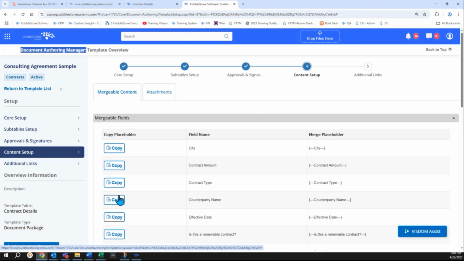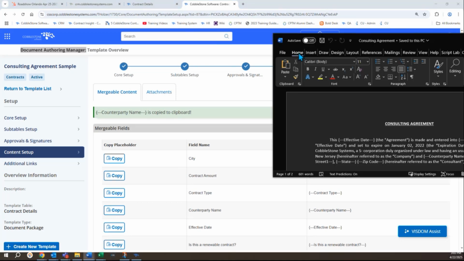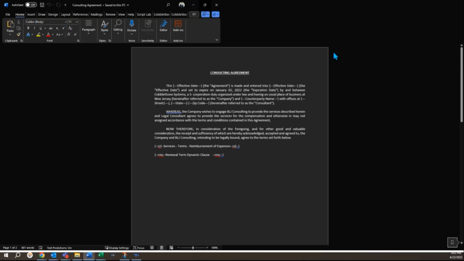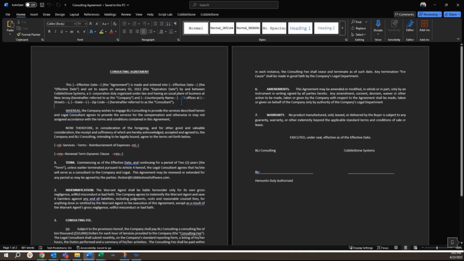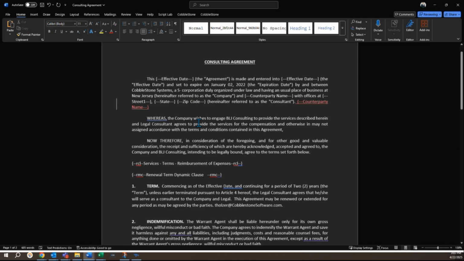And if you didn't watch the previous video, just as a refresher, what you're going to do is just click the copy button, jump over to your Microsoft Word document, and paste the placeholder wherever you want that text. So it's copy, paste, copy, paste, copy, paste, okay? And that will determine where it's going to merge the data from the system.